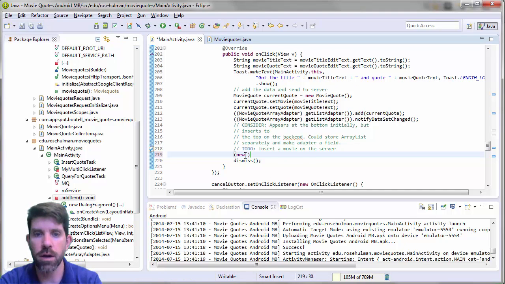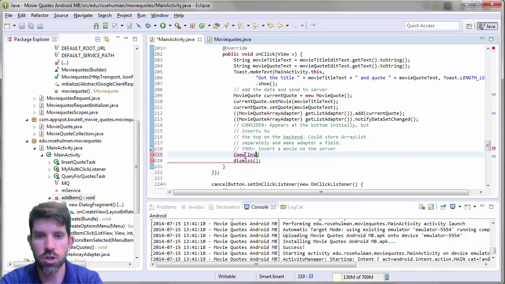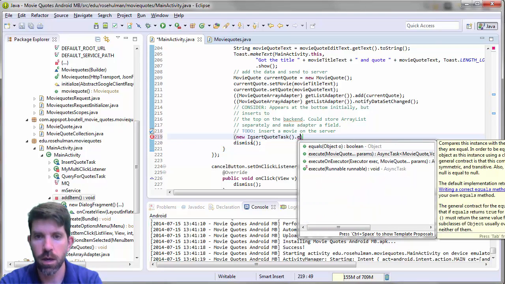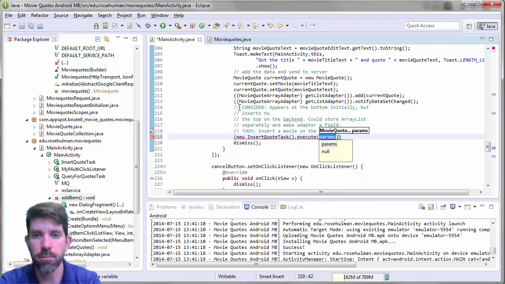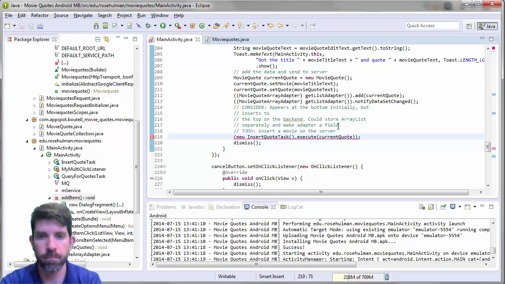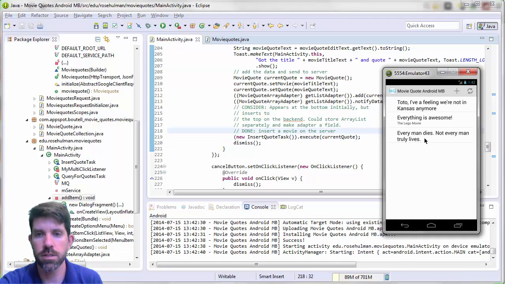Okay, and following the same pattern as before, we're going to make a new update. Let's see, what was it? A new insert quote task dot execute, and execute needs to be passed in a movie quote. So the one that we want to insert here is going to be current quote. So let's go ahead and pass current quote in as a parameter. All right, and let's put our parentheses correctly. So go ahead and insert it. Don't need these at the end. All right. Okay, and coming up here, it's loading up, it's synchronizing.